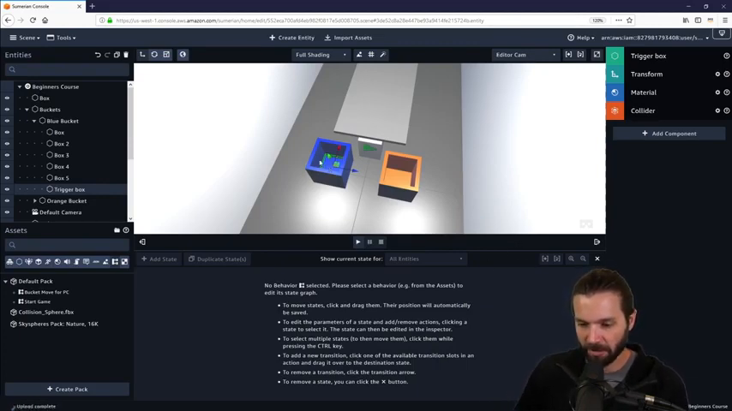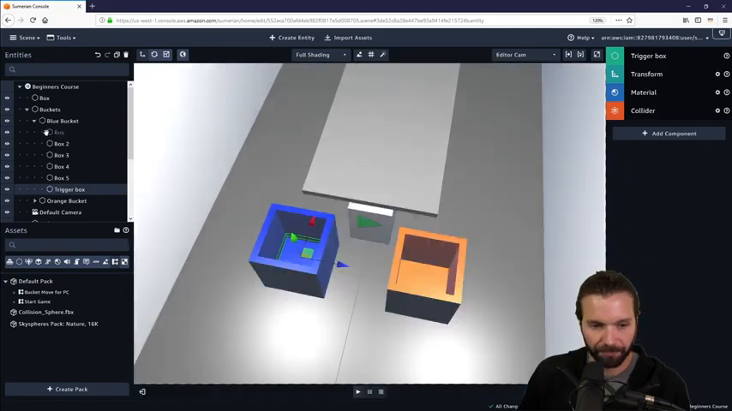So that's what we need to do. Essentially, when the ball falls into this bucket or that bucket, a message is emitted that will continue on another behavior that we will get to shortly. So let's go ahead and do that.